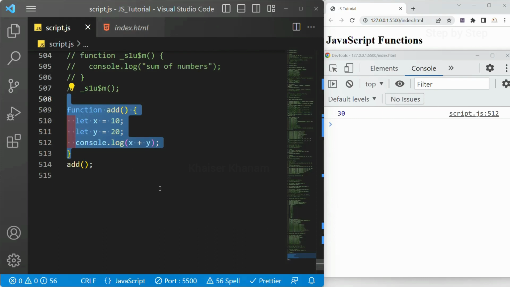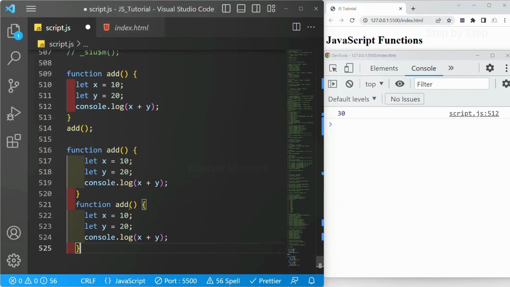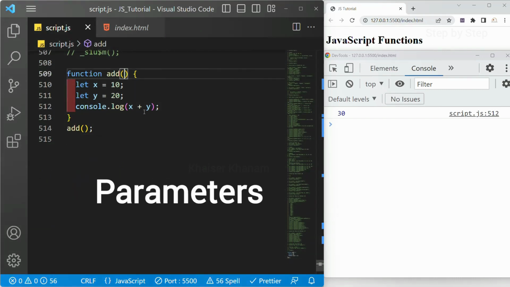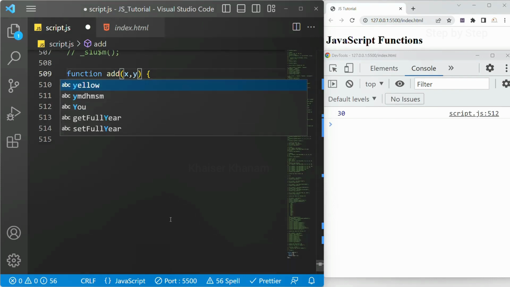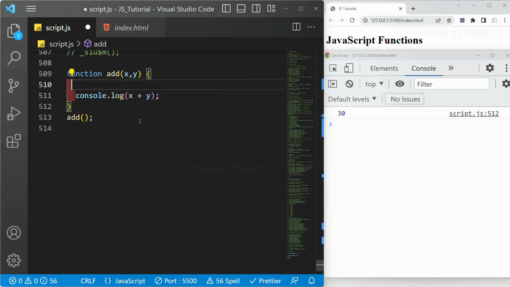Suppose you are using this code multiple times, again you have copied, again you have pasted. You can see our code will be looking ugly, and also we are taking a lot of space. So to avoid this, we will be passing parameters inside this. Let me pass here x comma y. I want to add two numbers, so I am passing x and y. I don't have to write this. Directly I can just write console.log, and inside this I just want to print x plus y.